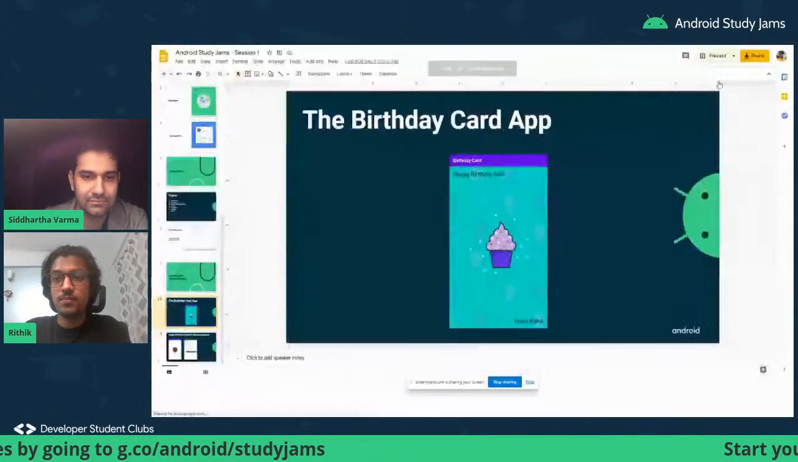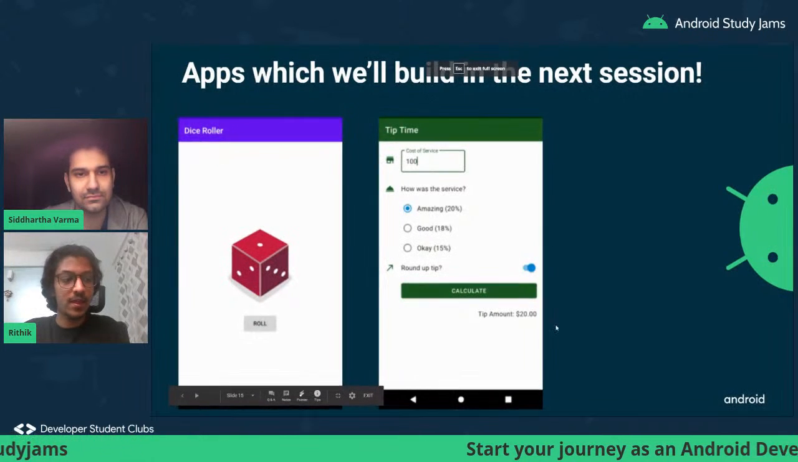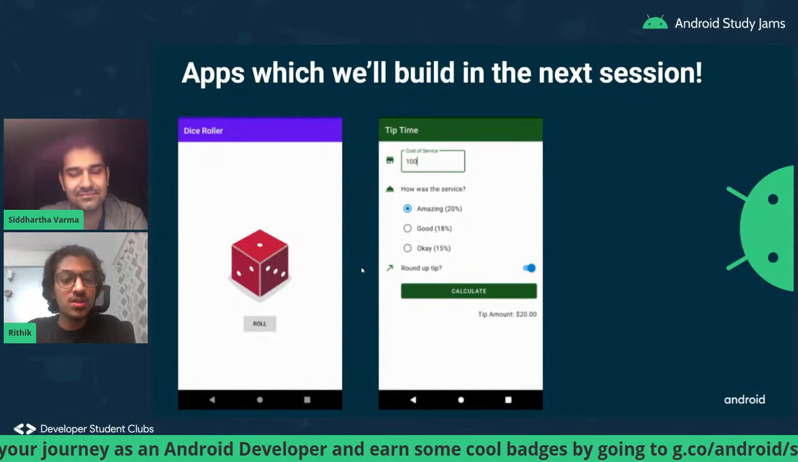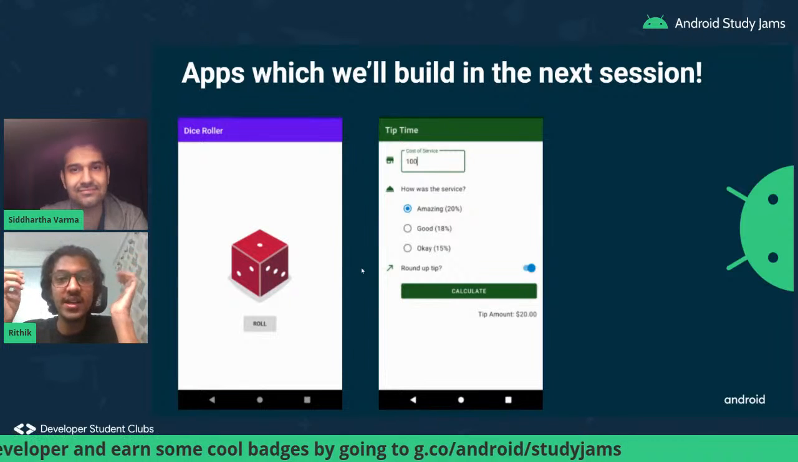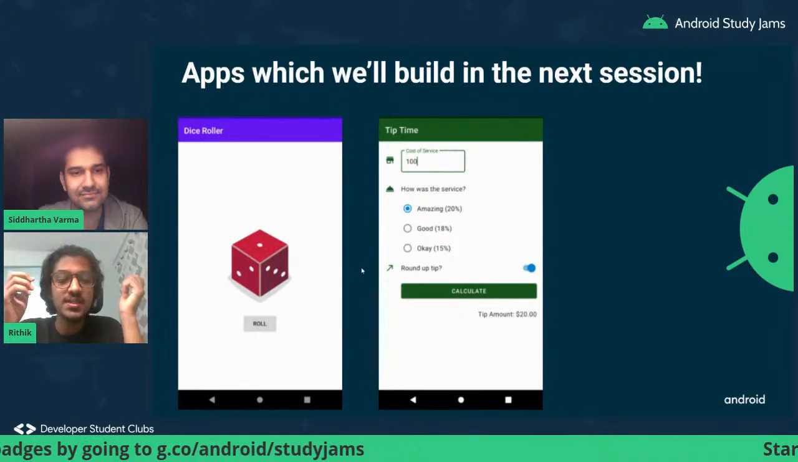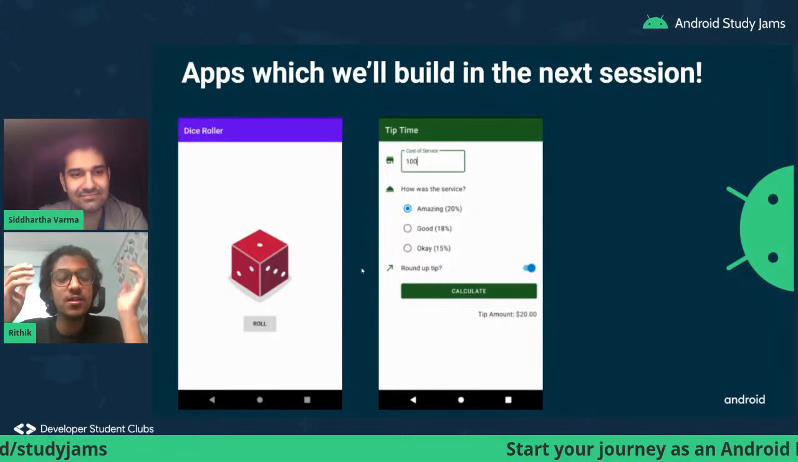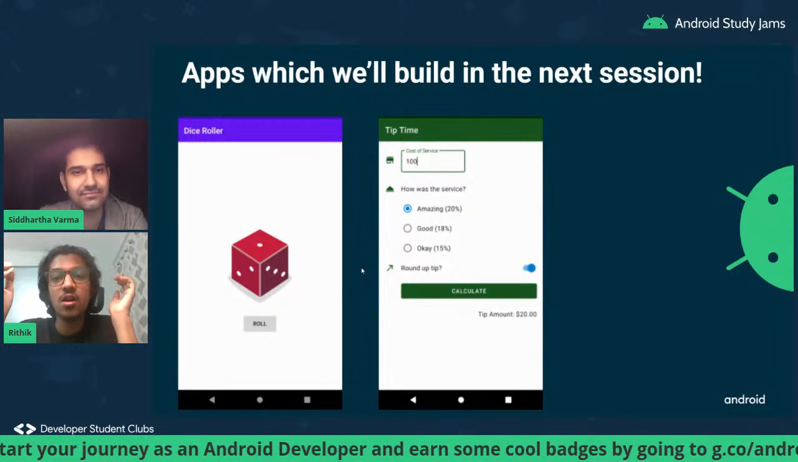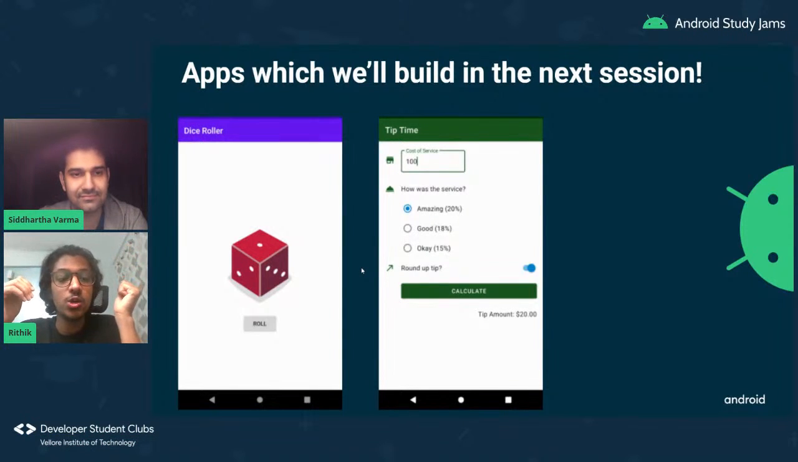Yeah, and Ritik, can you tell us what we have prepared for the next session now? Yes, sure. I'll just share my screen again. So in the next session, we'll be building a dice roller app, which you can use to simulate a real dice. It will show random images of the dice when you click the roll button. In this, we'll interact with Kotlin code for the first time to define the logic on how to generate random numbers.